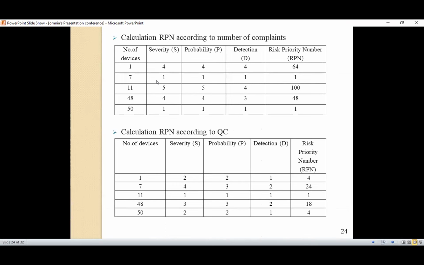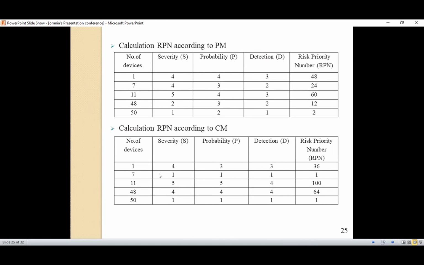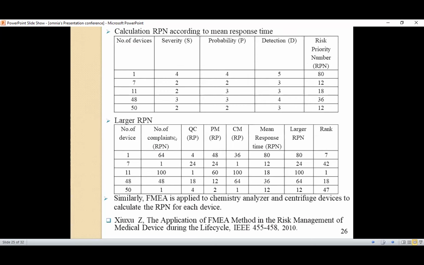First, calculation of the risk priority number according to number of complaints. After calculation, the RPN according to quality control is shown in the table. After calculation, the risk priority number according to preventive maintenance. After calculation, the risk priority number according to corrective maintenance. Finally, the risk priority number according to mean response time, as shown in the table.